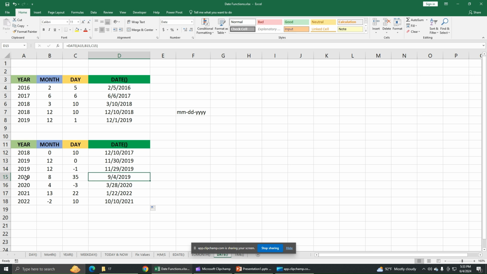Now for this one, 2019, 8 is August, so it should be 8, that is August, but we can see 9 and 4. It happened because of this day. We know that in August there are 31 days, but here we can see 35 days. So August will complete with 31 and it will pass to September, and in September there will be an extra 4 days, so September 4, 2019.